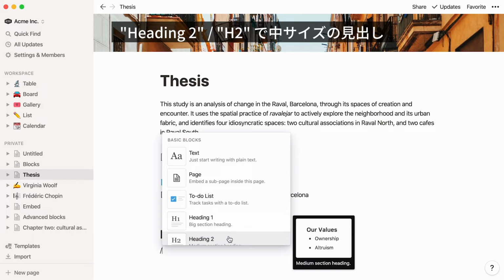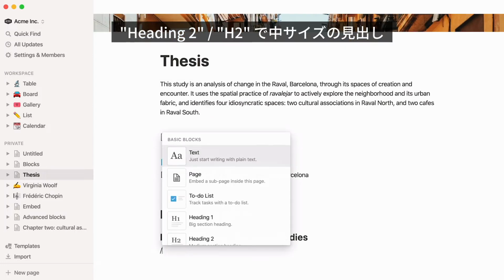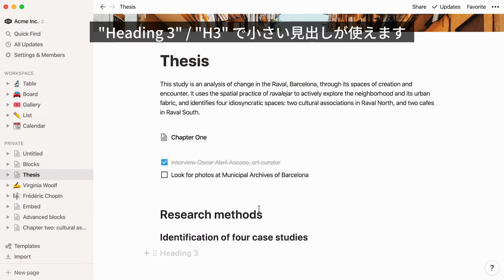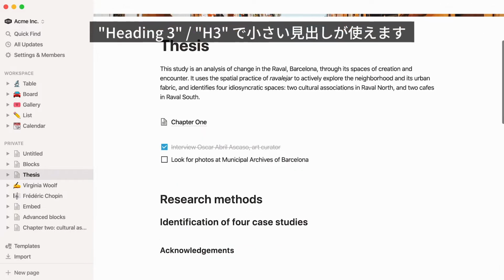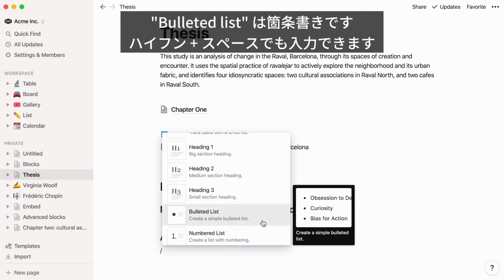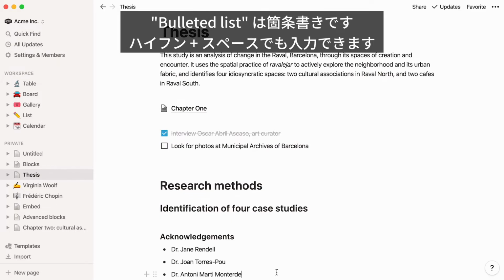Heading 2 is for medium-sized headings and can be easily added with shortcut H2. Heading 3 is for small headings and can be added with shortcut H3. Bulleted list automatically adds a bullet list to your page. To add one faster, type hyphen and space.